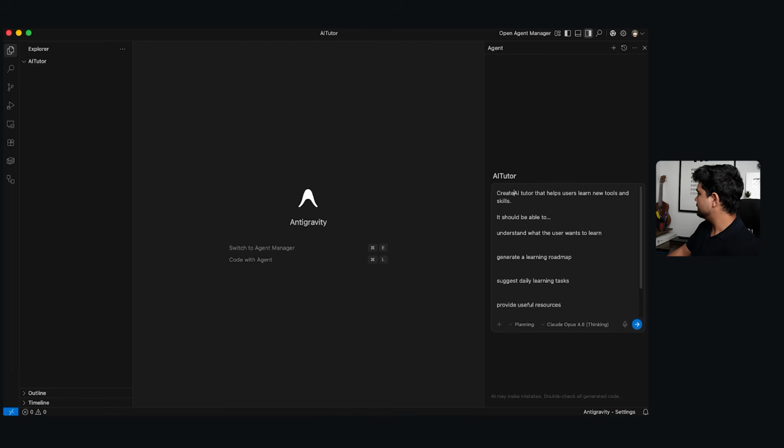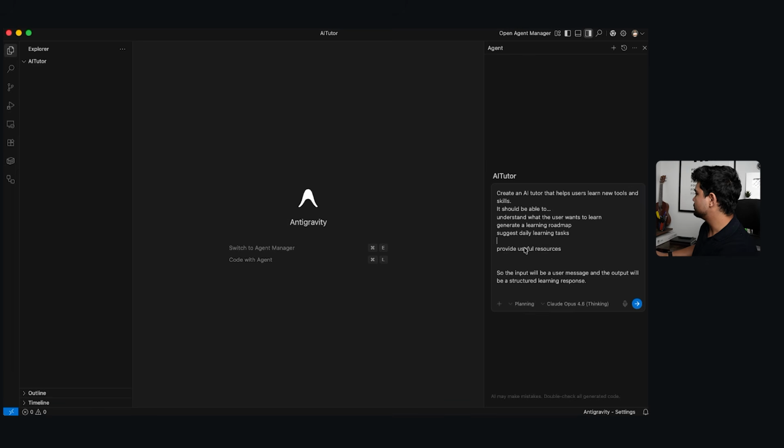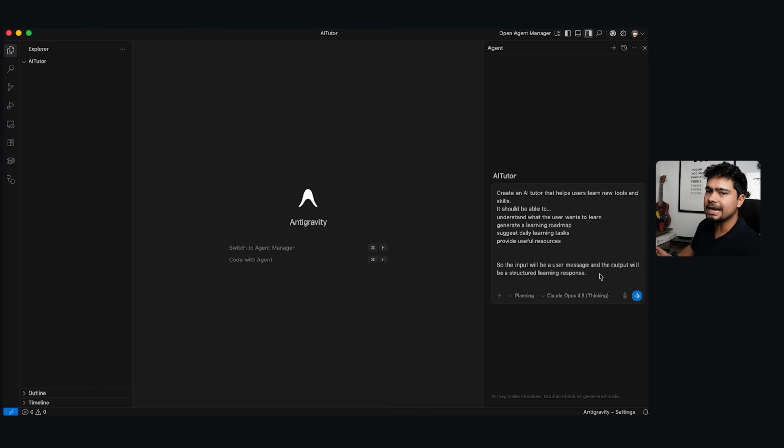Create an AI tutor that helps users learn a new tool and a skill. It should be able to understand what the user wants, generate a learning roadmap, suggest daily learning tasks, provide useful resources. So the input will be a user message and the output will be a structured learning response. So this is the basic app that we want to build. I'll click on start.